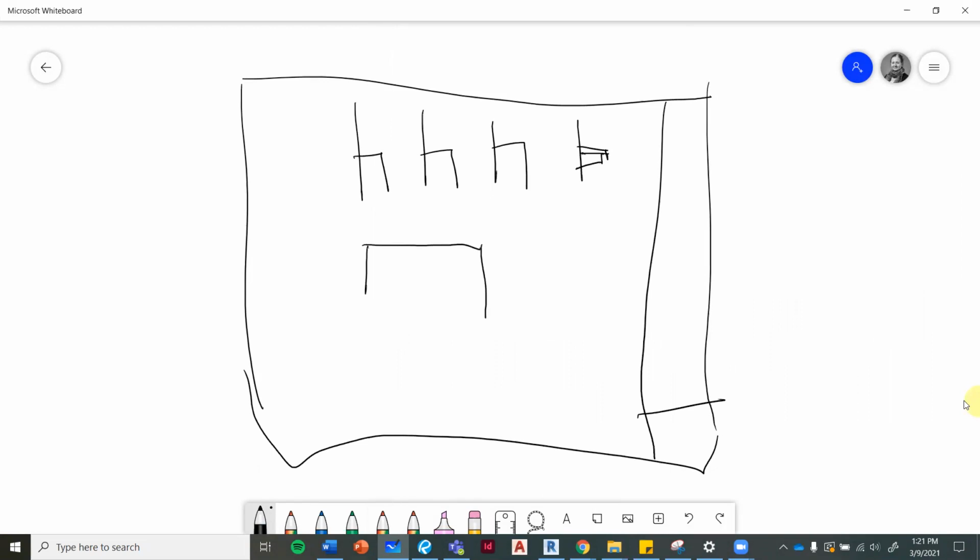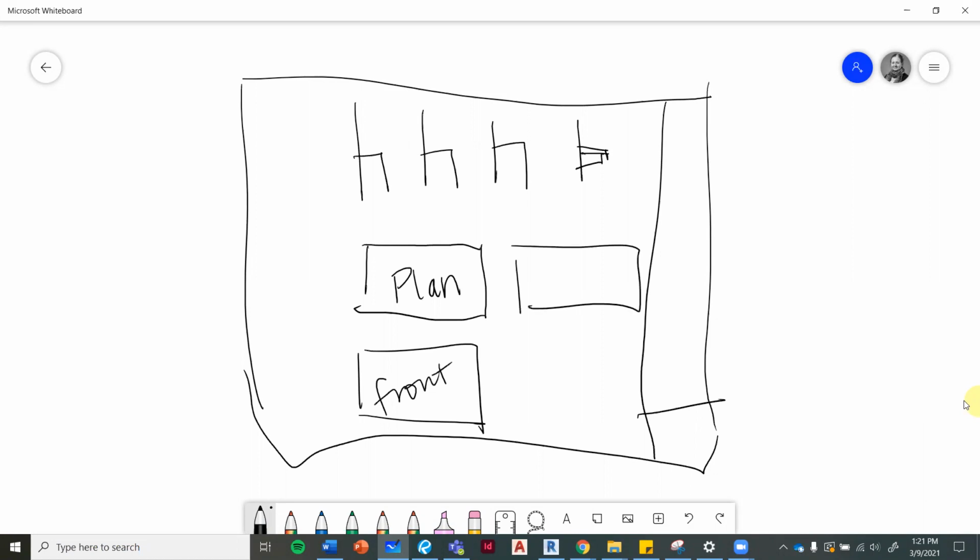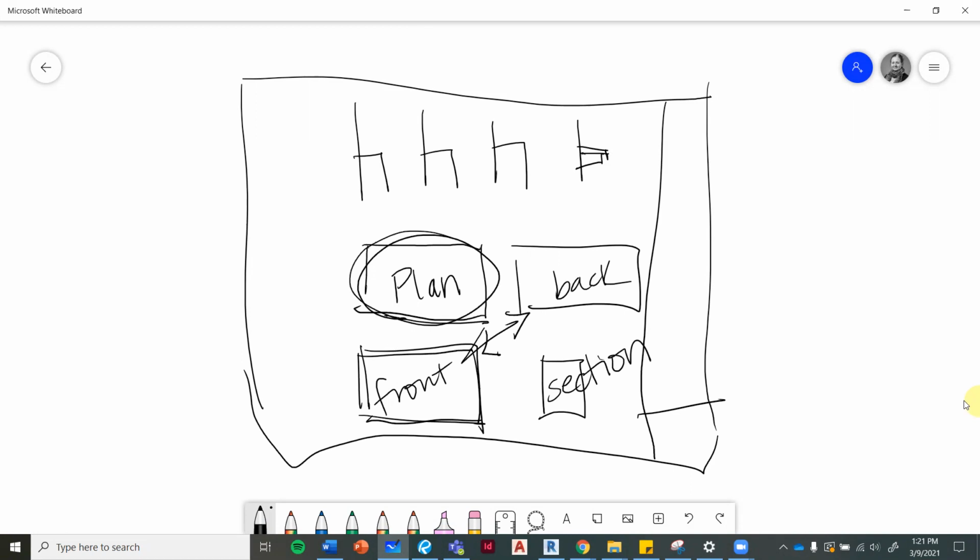Then you would want the plan, front, back, section of the reception desk. Plan always goes first, and then the front below it. I guess it doesn't really matter, back, front, but you always for sure want the plan first, and then the section would be the last. So this would be like 1, 2, 3, 4, 5, 6, 7, 8. Okay.